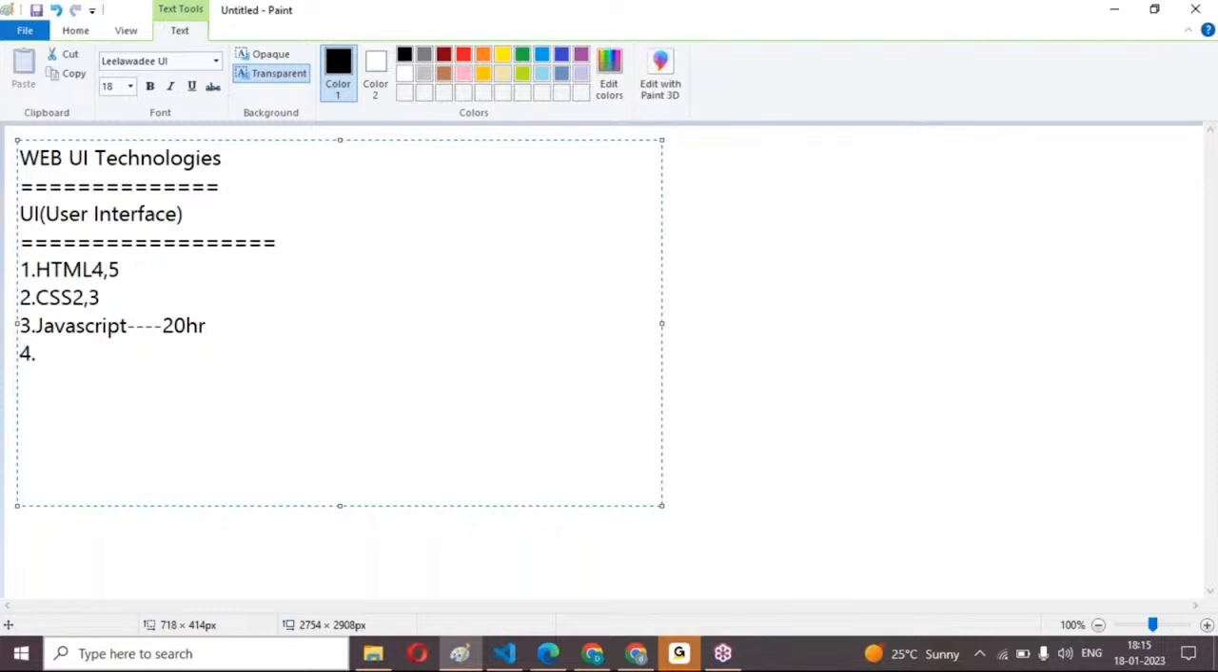Next, the fourth one is jQuery. Fifth one is Ajax. Sixth one is responsive design. Then the seventh one will be Bootstrap. The eighth one will be Less and Sass programming. The ninth one is a project.